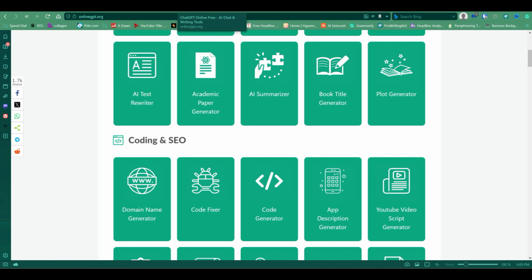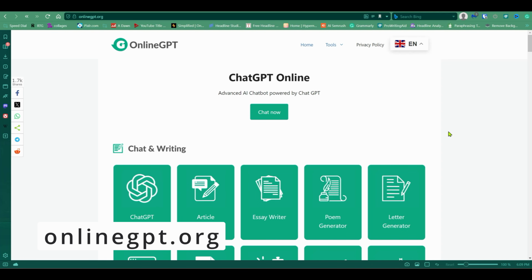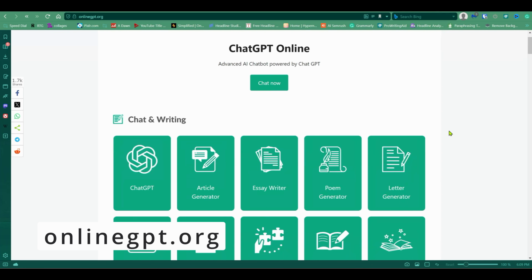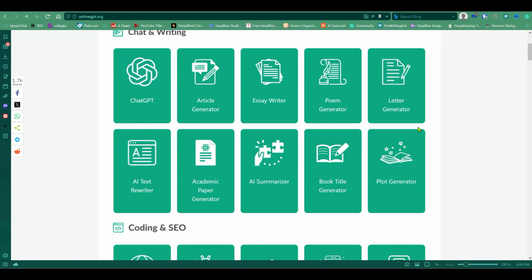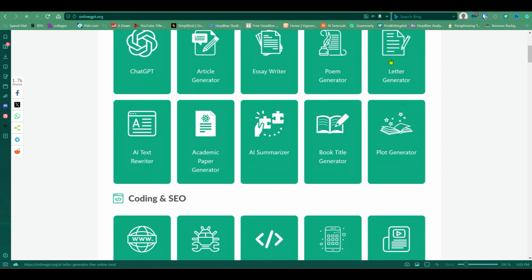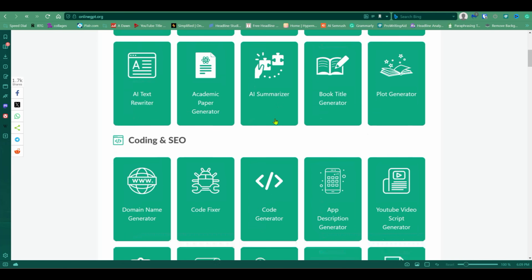So the first one, my recommendation is going to be the site you're looking at right now, which is onlinegpt.org. Now, this site doesn't require any registration. I like this site because it's very organized. As you can see, it has the tools block by block. For example, you click here to write an essay, you click here to generate an article. Here is ChatGPT, and you can even write a letter, and you can summarize something.